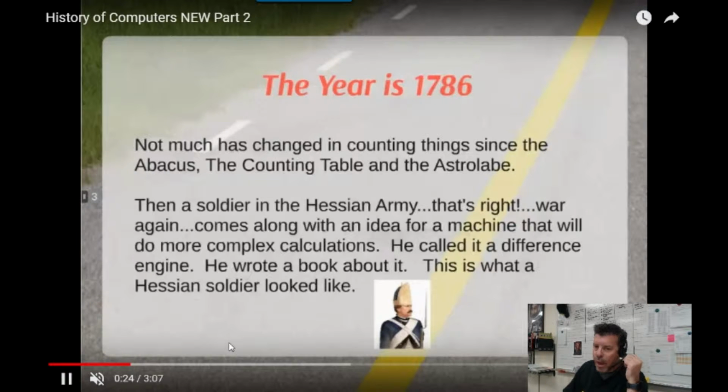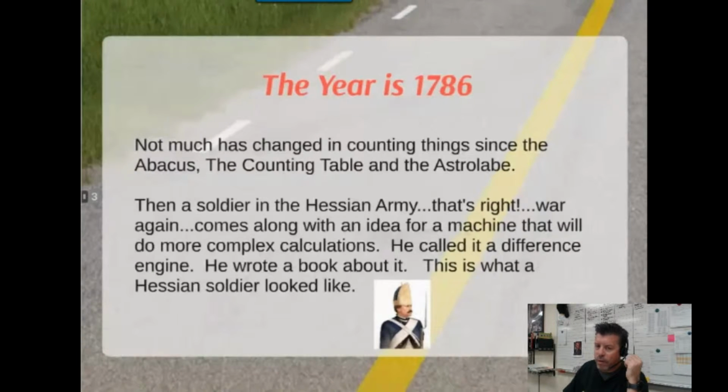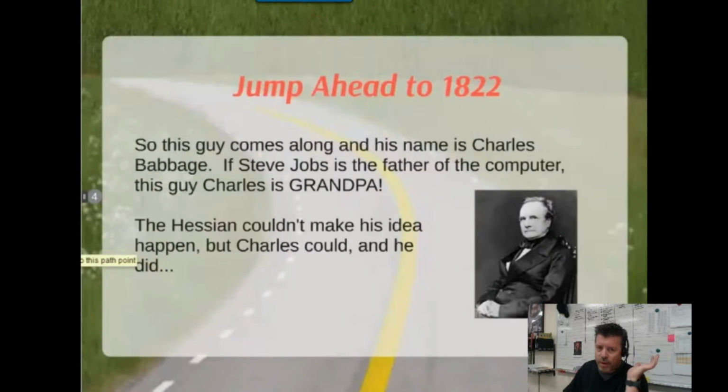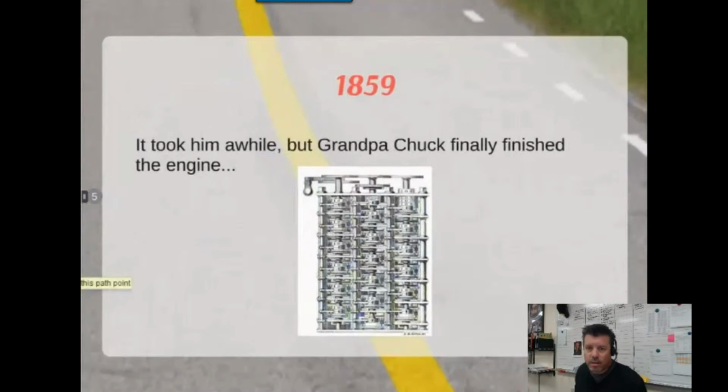But nothing really happened because it was way ahead of its time. There just wasn't stuff to invent it. So along comes this guy, and his name is Charles Babbage. He's kind of the father of the computer, if you think about it. The Hessian couldn't make his idea work, but Charles could. And he made this machine, and it kind of looks like this. And that was in 1859.